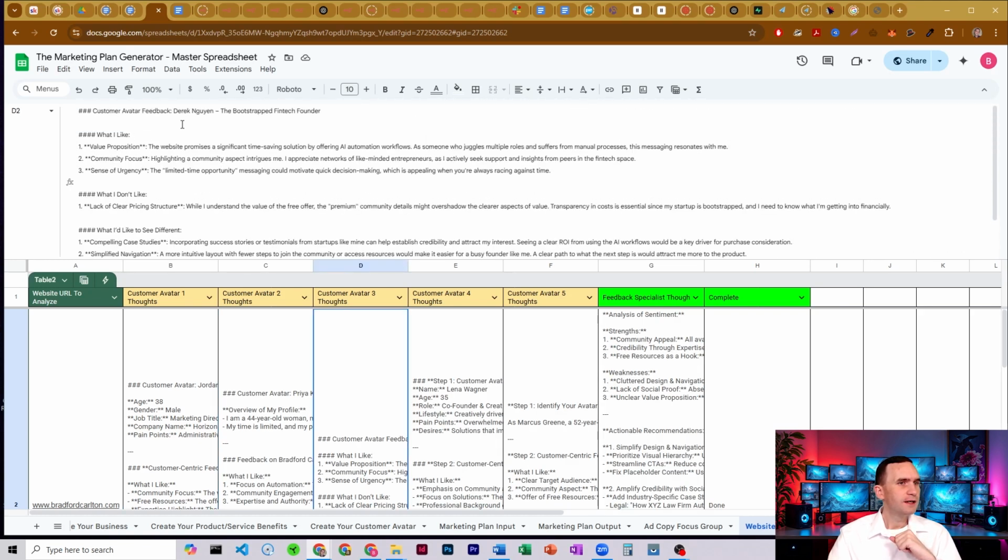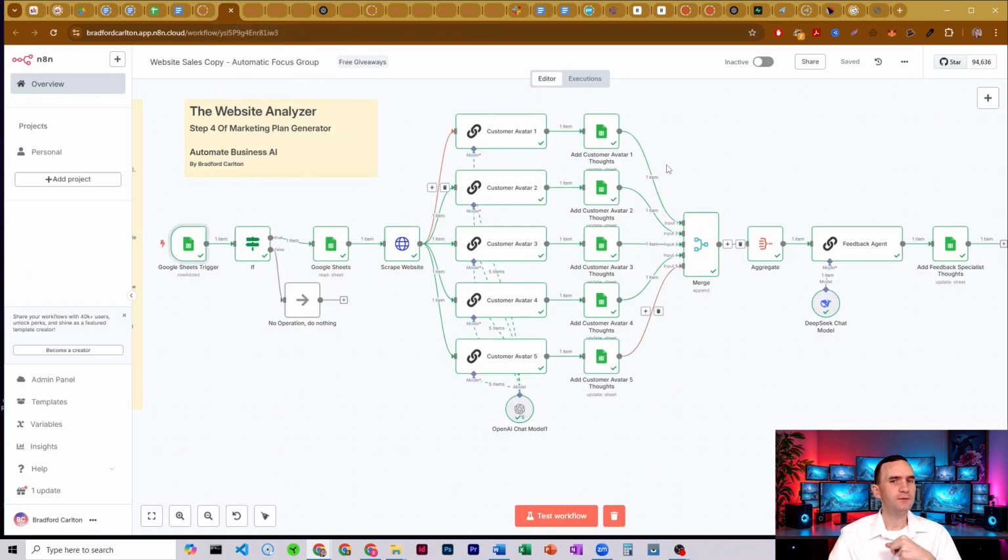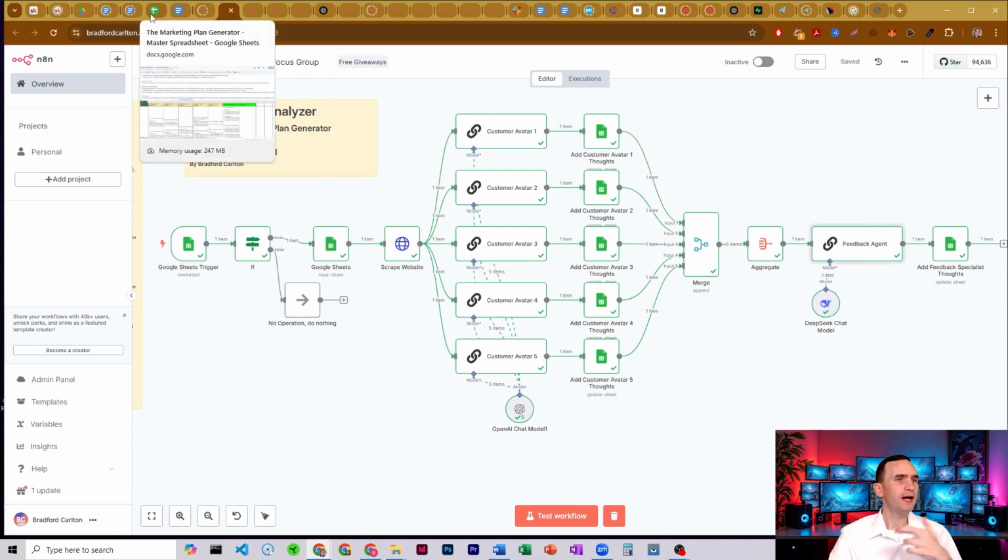Number 3, Derek n8n. Oh, please forgive me for getting that one wrong. Compelling case studies. Again, my case studies were all in images. They're not in text, so that would make sense that AI didn't see it. Simplified navigation, focused messaging. That's what he'd like to see different. Conclusion: as a bootstrap founder, while the premise of AI automation is compelling, the current website lacks the punch. Okay, so I have all 5 customer avatars, and at the very end, over here in the workflow, we have one more agent who does a kind of comprehensive analysis.